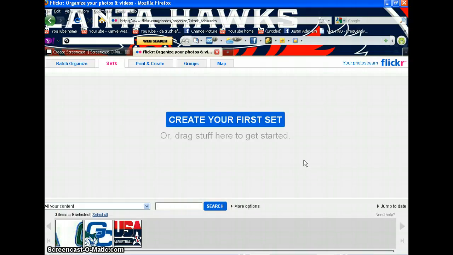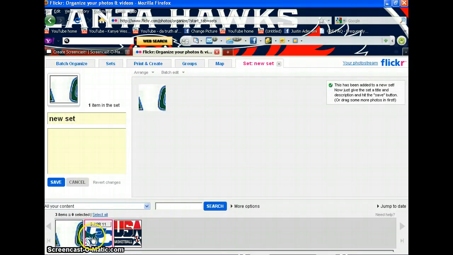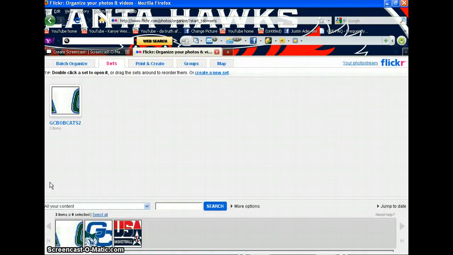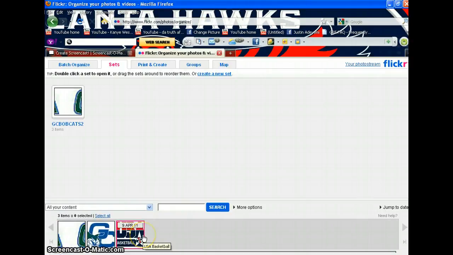So, let's create our first set. We'll select the 3 photos that we've already uploaded by dragging them to the set area. That's 1, 2, and here's 3. Let's save the set by first titling it. We have now saved our first set. With your new set, you may now continue to explore Flickr.